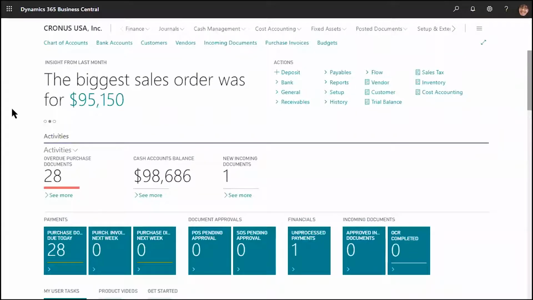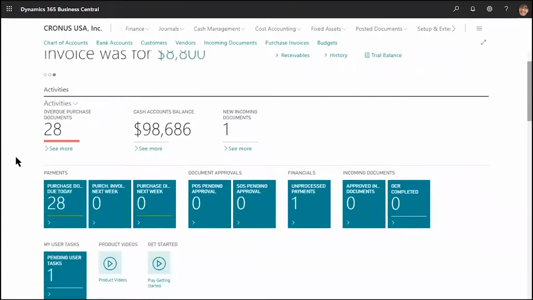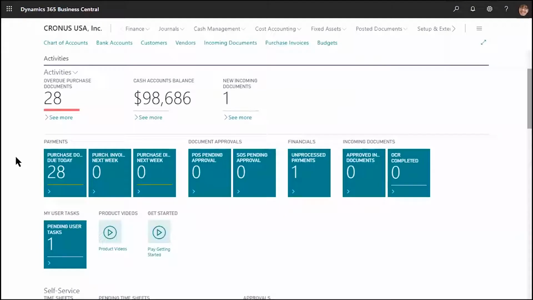All right, so for me as an accountant, my screen is showing, let's take a look at just the basics for an accountant. I have very important KPIs. For instance, the overdue purchase documents that I haven't paid, cash account balances that I still have for that specific period, and incoming documents, because I have the technology. If I want to, with OCR technology, read invoices, so I don't have to input any more manual information.